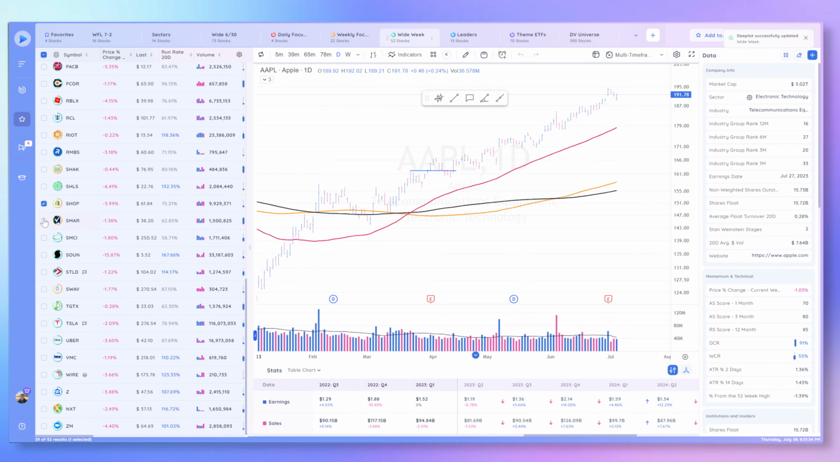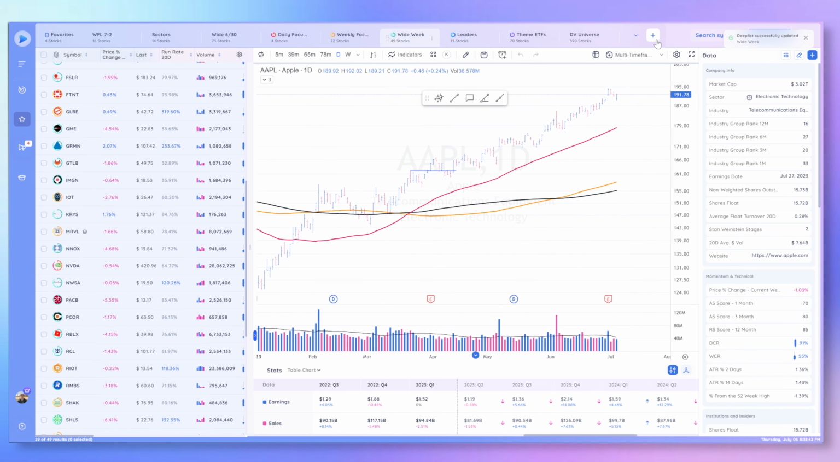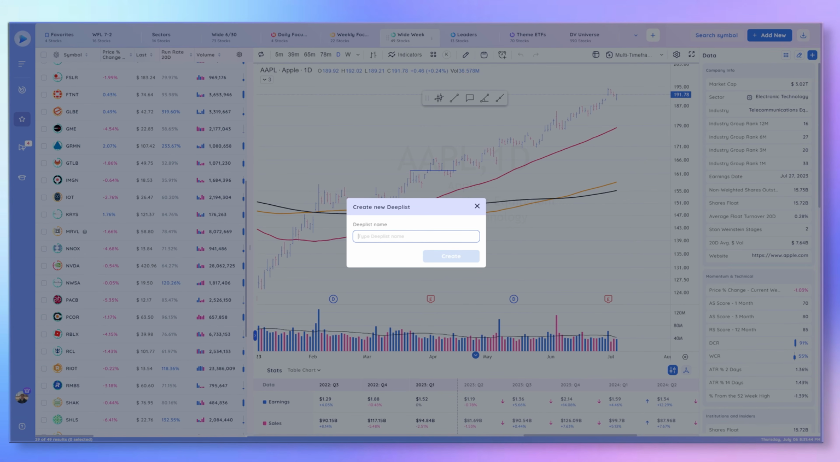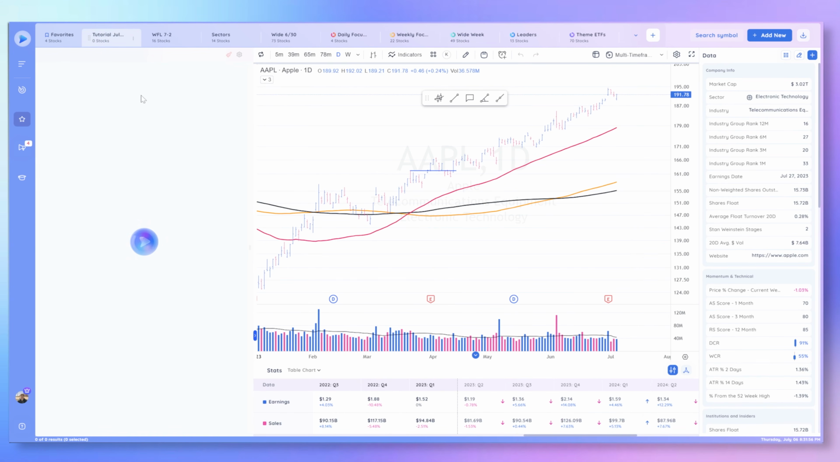You can also use the bulk select options to go ahead and delete stocks from a list here. And if you're creating a new deep list by using this icon, let's go ahead and name this tutorial July. Oh, can't spell here today. You can go ahead and create that new deep list. It's automatically over here on the left-hand side.